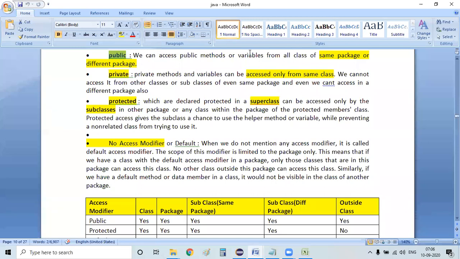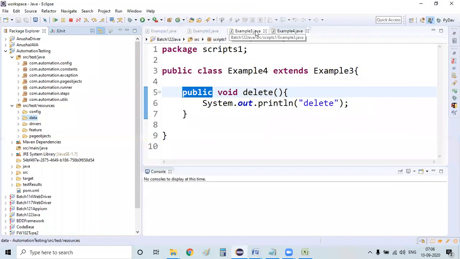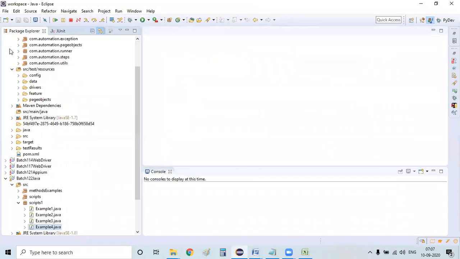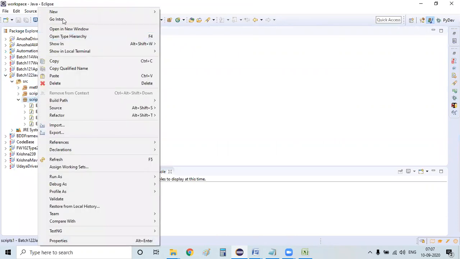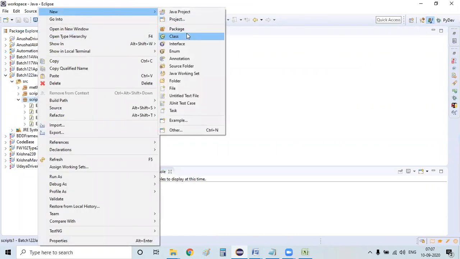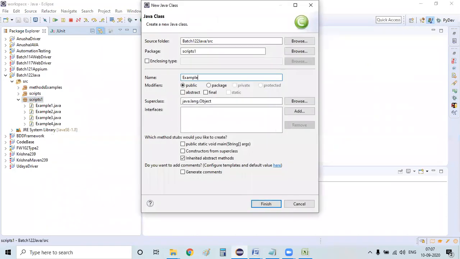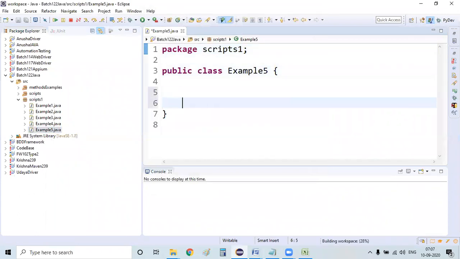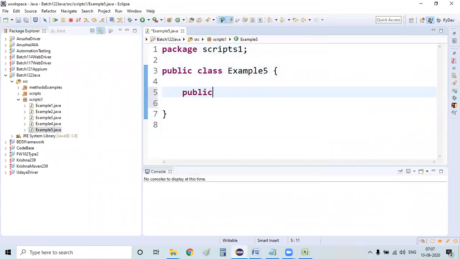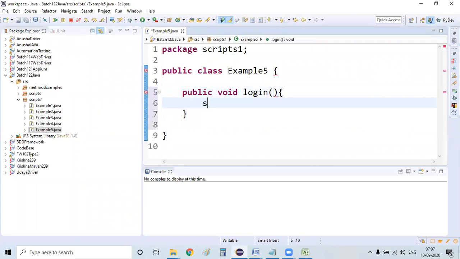Good. So let us see a simple example for this public now, and then we will jump on with the other examples as well. Let's go back to the editor and let me open up my project, and I'm creating a new Java class here. Name it as example 5. In this class, I'm creating a method which is public void login. This is the method I have created.